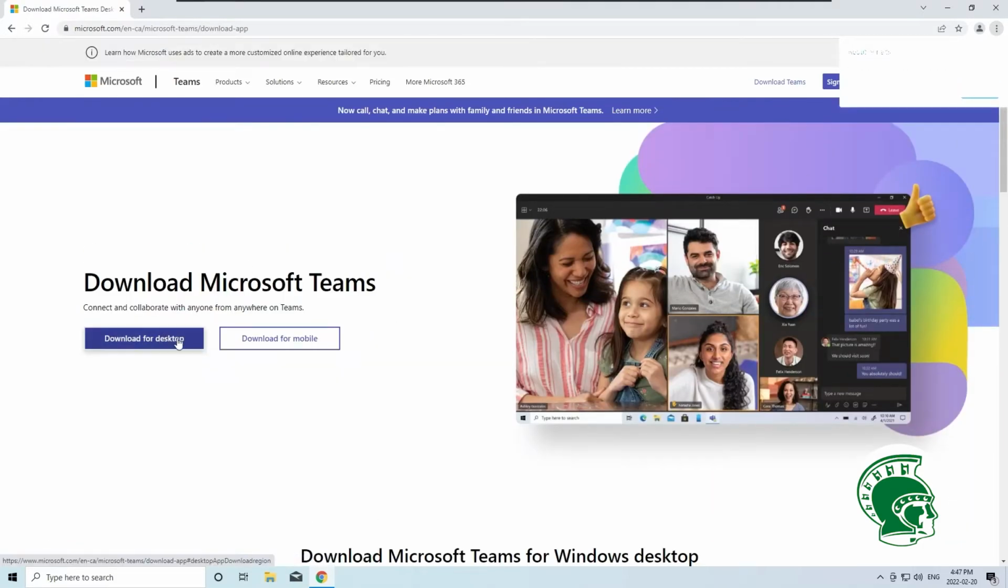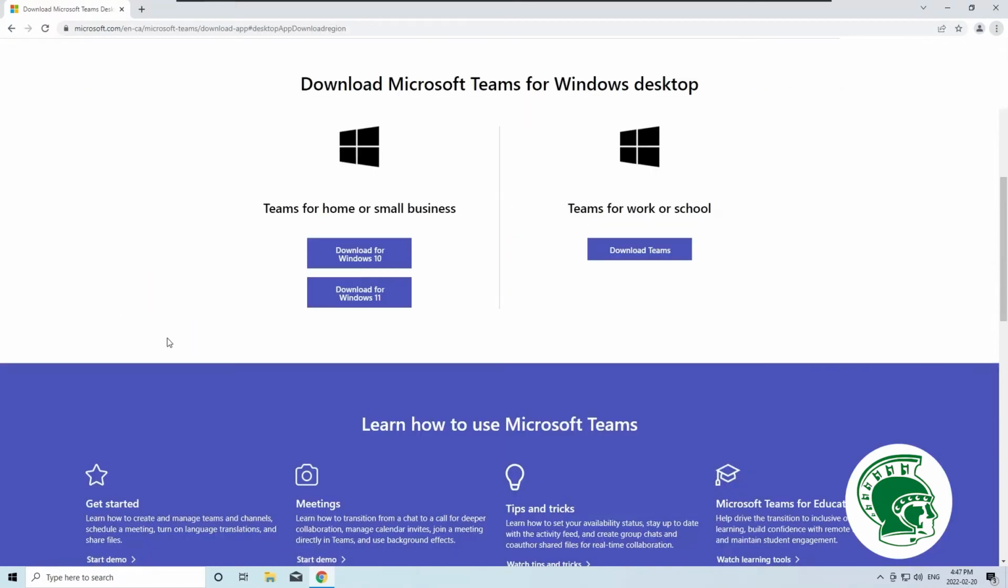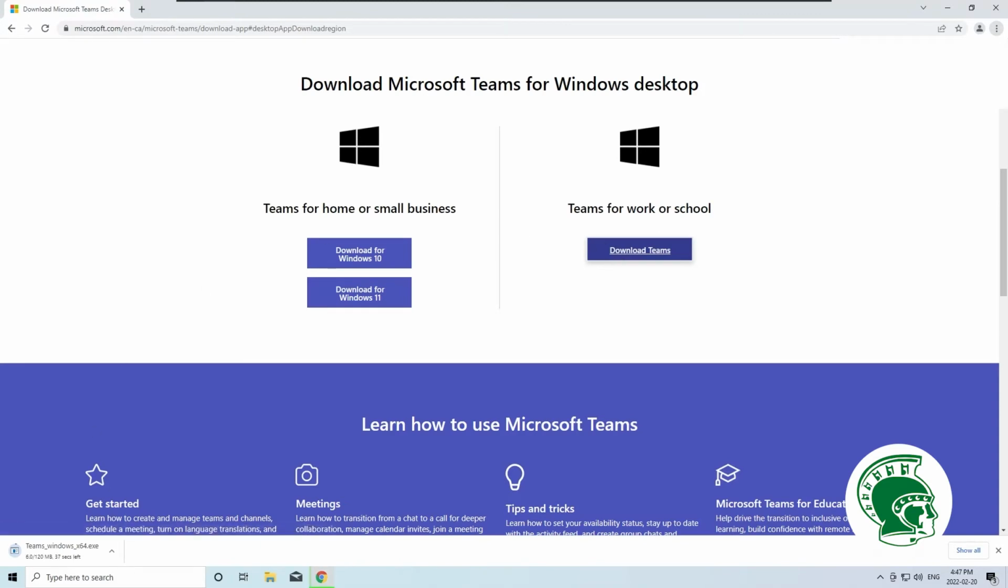If you're on desktop, download for desktop, download for mobile. If you are on a phone, it'll take you right to the App Store and then you just go from there. But as we're on PC, we're going to press download for desktop. Now you don't want Teams for home or small business unless that is what you're doing. But given that you're probably a teacher, student, or a parent, you just want to press Teams for work or school. So that's going to bring it up in the launcher here.